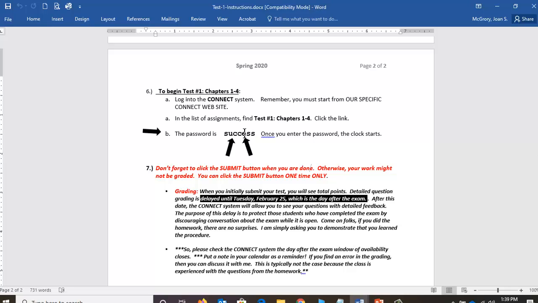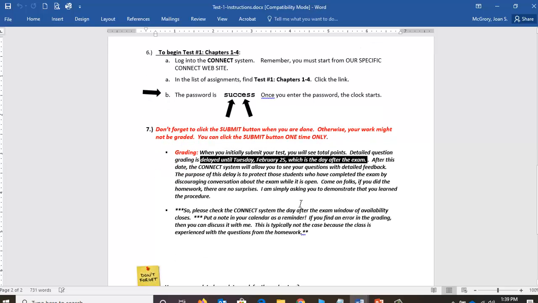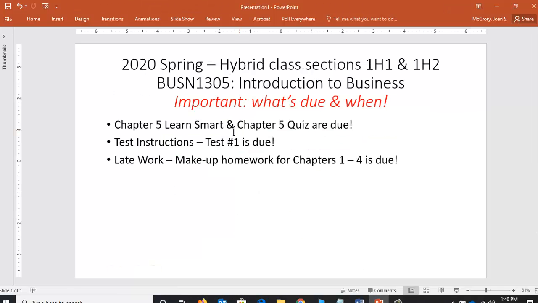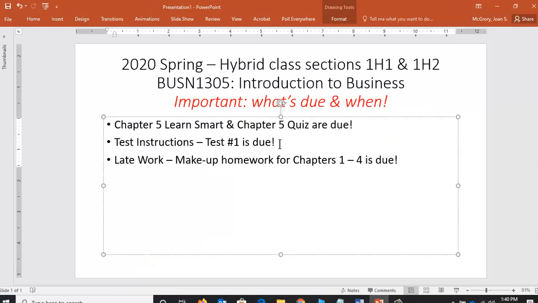Very important. When you click the submit button, you should see your numeric grade, but you will not see the detailed grading until after the due date. So the morning of our test, you'll be able to see it. So what all do you have due? Chapter 5 LearnSmart, Chapter 5 quiz, your test, very important, and any late work assignments that you need to make up.